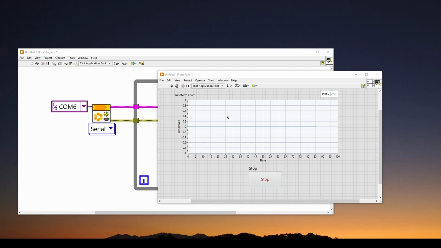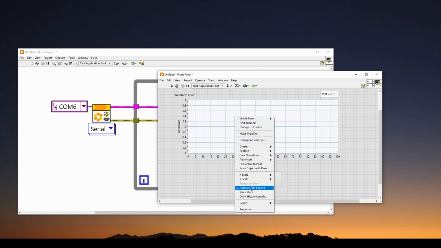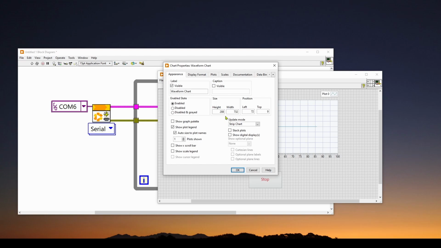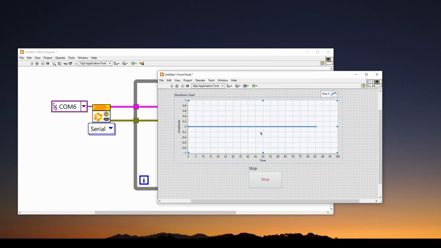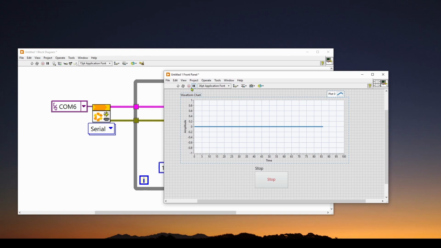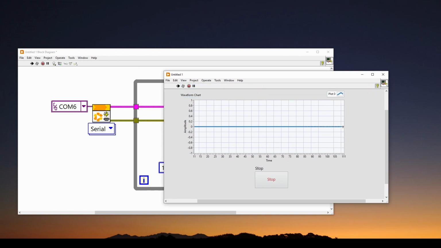And one more thing we can do to set up this chart a little bit better is right click, go to Properties, and go to Plots, and we can choose a thicker line to plot. So we can choose something like this, hit OK. Now you can see we've got a thick line. And what I can do is press run, and you can see it is automatically updating. And a nice thing, it's automatically scrolling the chart.